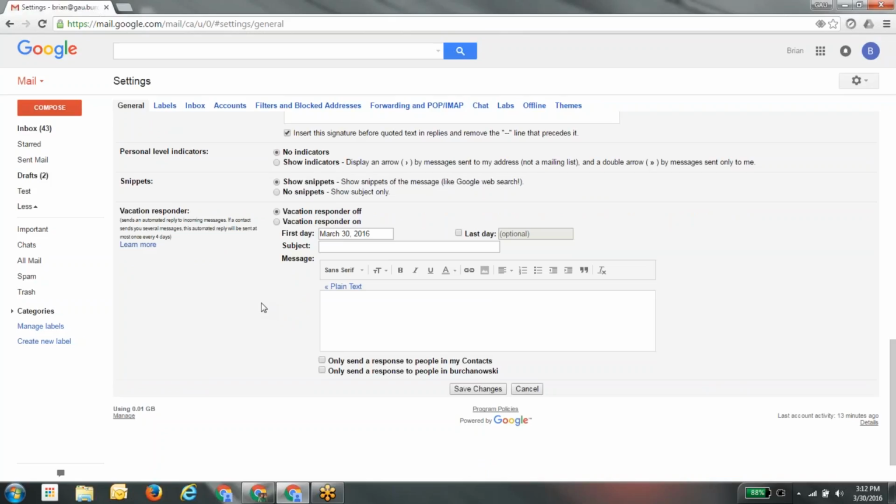Lastly, under General Settings, we have a Vacation Responder. And the Vacation Responder is Gmail's out-of-office system. So what you do is you turn this on, you pick your first day and your last day out of the office, and then you enter your subject and your message. So again, just like the out-of-office feature in Outlook, Google calls it Vacation Responder. It's different terminology, but the exact same function.